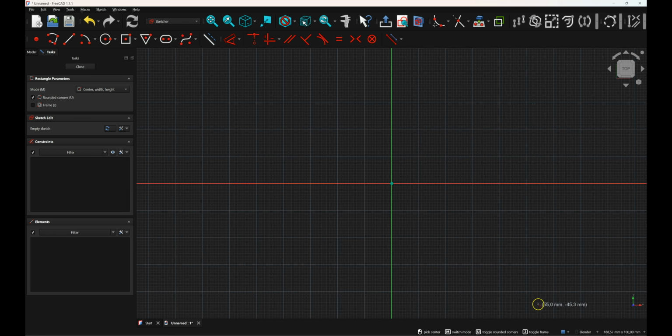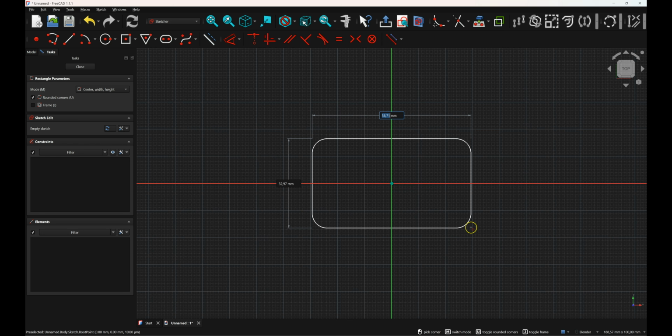And another important thing is the navigation style. I use the Blender navigation style. And now we move the cursor over the coordinate system origin. And when the point is highlighted, I click the left mouse button and now I enter the dimensions.